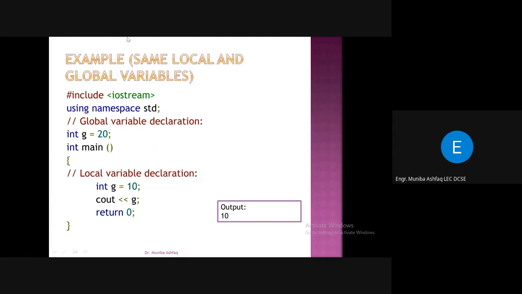So this is the second example in which they say that if you have the same local and global variables, it means that you have the global variable with the name g, and also you have the local variable with the name g. Look at this. This is a global, outside the main function with the name g, and we assign it a value 20, right? And then within main, we define the local variable, and here again we use the same name g, and here we assign the value 10.